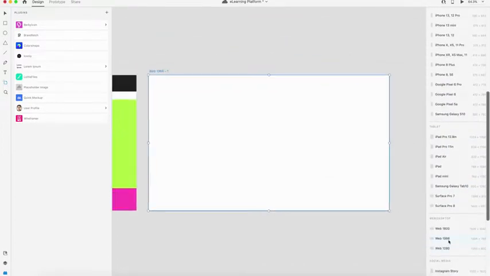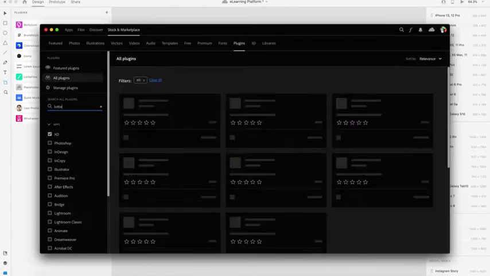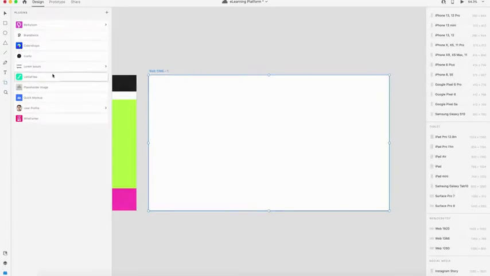You just have to get a plugin called Lottie Files. And the way you get that is click that plus next to plugins. You look for Lottie and it'll show up. And as you can see, I already have it installed. So I'm going to hop right in.